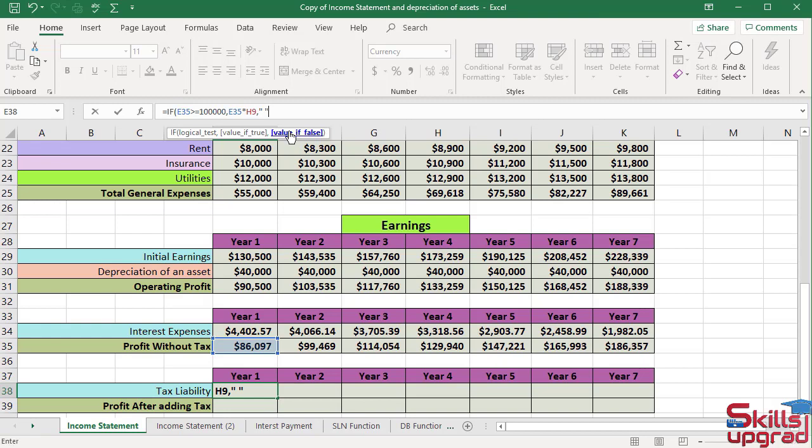Enter close bracket, press enter key. The IF function returns an empty cell, because this cell has a value less than $100,000. Paste the same formula in other cells. Again activate this cell, click in the formula bar.